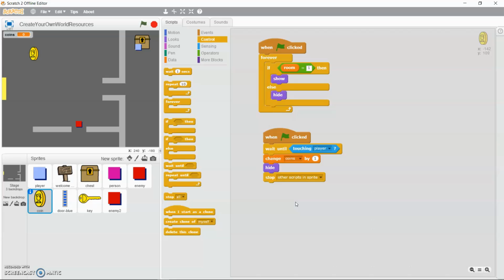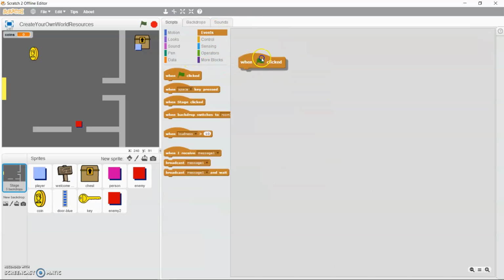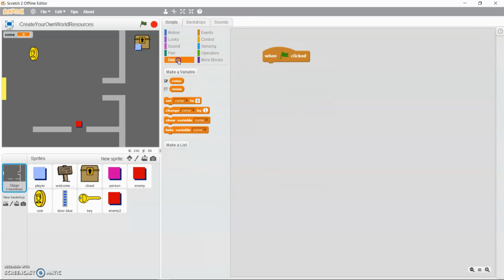Now add a code to the stage to set your coins variable to 0 at the start of the game. So we'll click on stage. So we go to events, drag out when green flag clicked, go to data, set coins to 0.